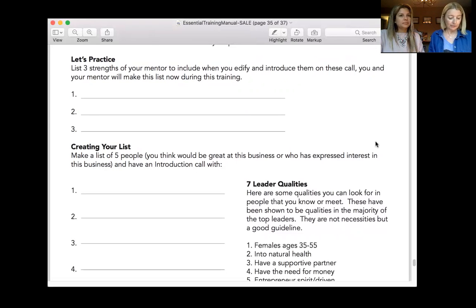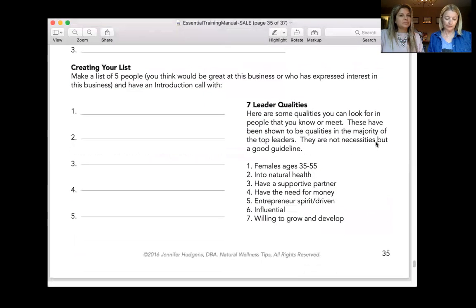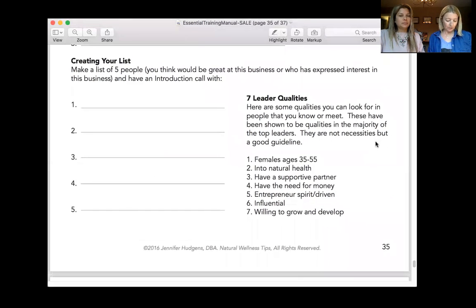So let's practice. Now you will help your new builder by giving them strengths and helping them practice, introduce, and edify you. You can help them start their list of people they plan to talk to. So this is something you can go through. You want to make a list of people that you think may want to do the business. And here are some qualities you can look for. These have been shown to be qualities in major top leaders. They're not necessities, but it's a good guideline. So these are some really great guidelines.